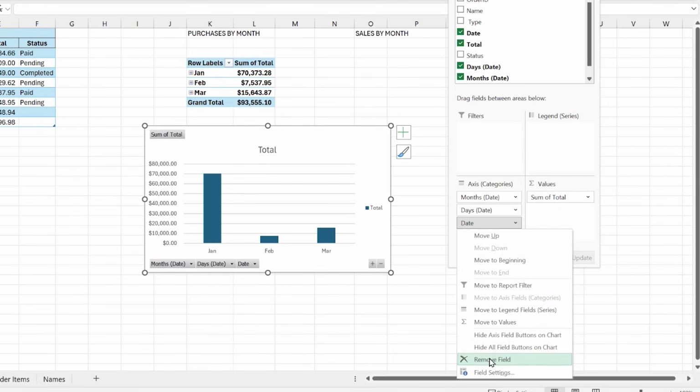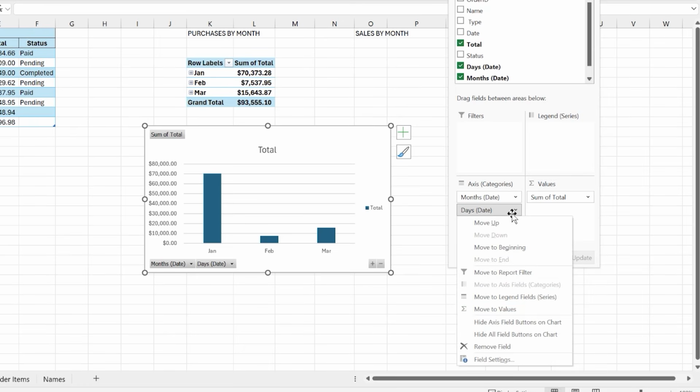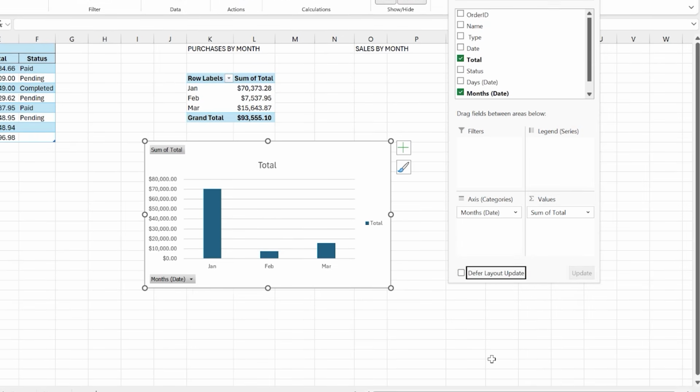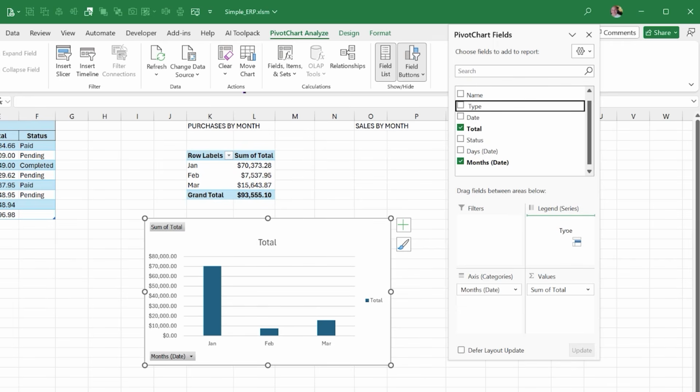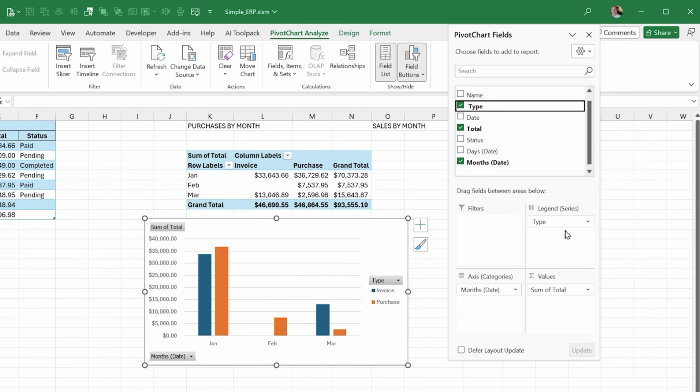So I'm going to remove this field for the date and I'm also going to remove the days field. And that's going to keep me with just months. Now, since I want to focus just on purchases, I'm going to take the type and put it in the legend series.